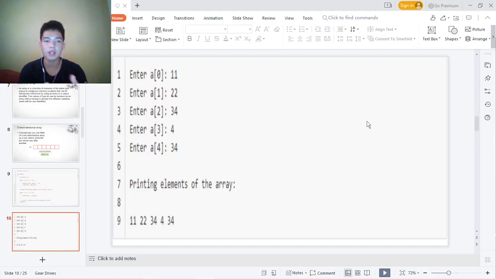So if we enter the first number, we got 11, then 22, another one, 34, and then 4, and then 34. So this is the total number that we got, or this is the result of the array that we got when we try to enter a certain value in our array.